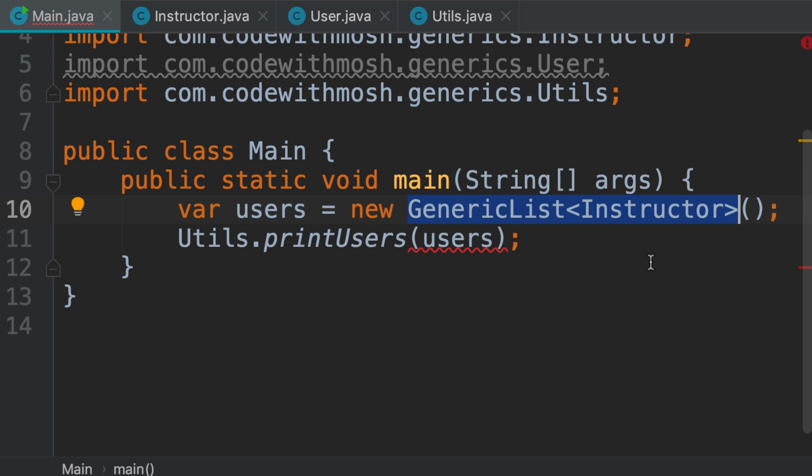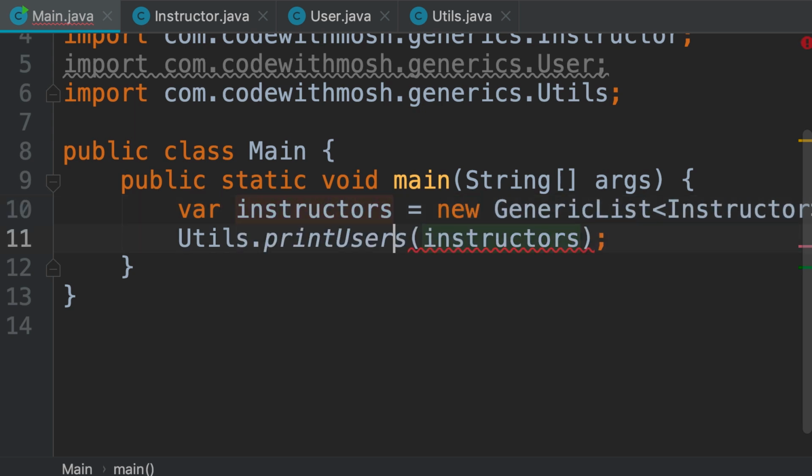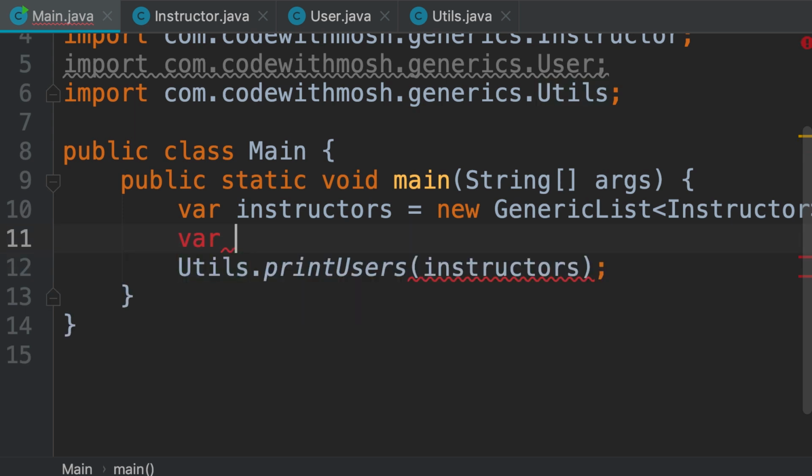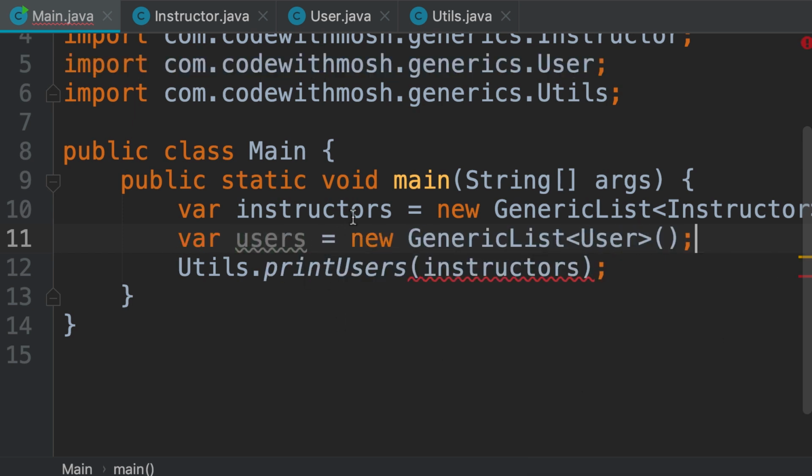So how can we solve this problem here? Let's say we have a list of instructors somewhere. So let's call this instructors. Now, you really want to pass this list to our printUsers method. Well, one way is to convert this list to a list of users. So we declare a list of users. Then we have to iterate over the list of instructors and add each instructor object to our list of users. Once we do that, we'll be able to pass the list of users here. But this is tedious, right? In the next video, I'm going to show you how to solve this problem using wildcards.